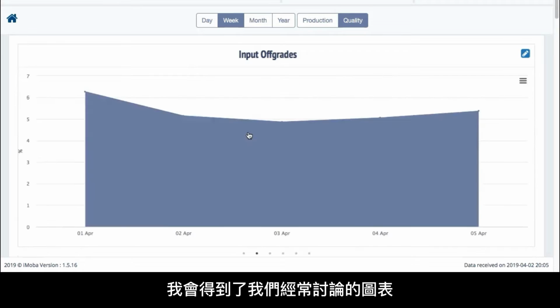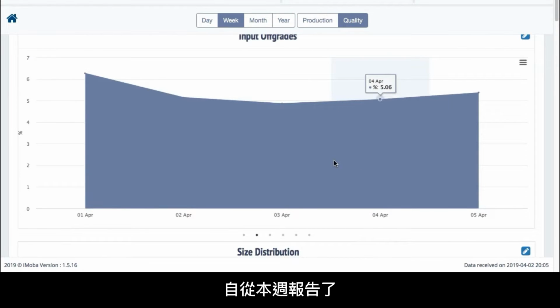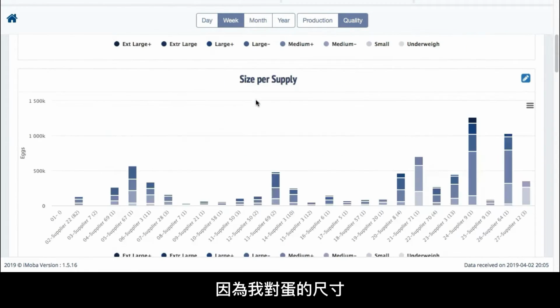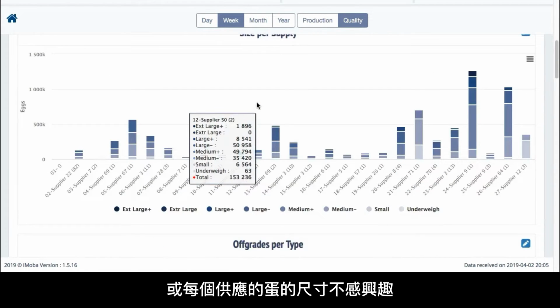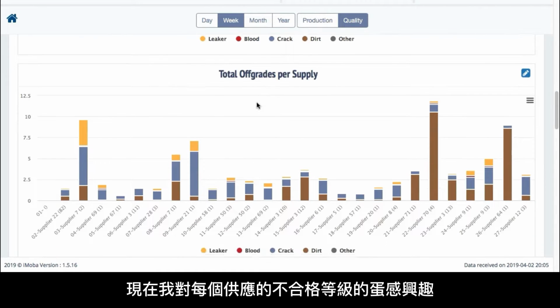I get the diagrams that we discussed more often. Since the problem of the blood eggs was reported this week, I have this set at week, and I scroll down because I'm not interested in the size or the sizes per supply or the upgrades per type. No, I'm interested in the upgrades per supply.